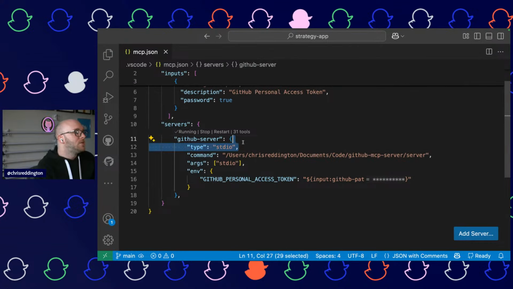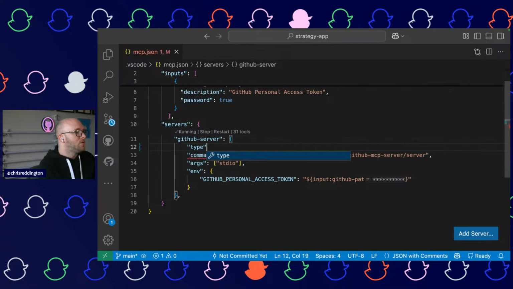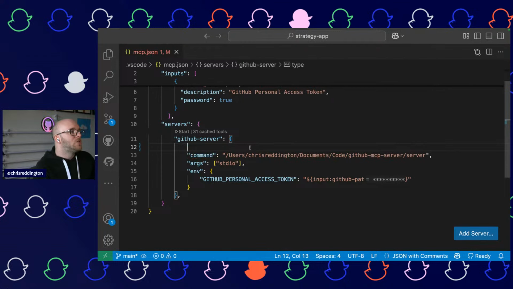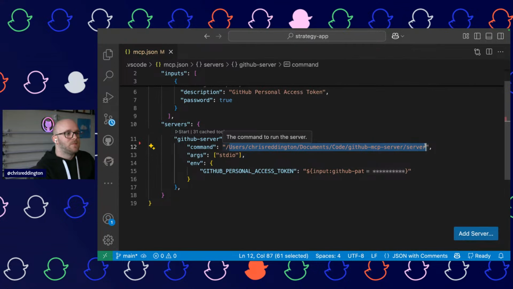Now there's different types. If I just get rid of that a sec and put type there, stdio is one of those. When we add a new server, you can see we can do stdio or server-sent events (SSE). With stdio, we can run things like npm packages, pip packages, Docker images, or we can just run local commands. So that's the path to the compiled binary I've got locally on my machine, and then passing in that argument. I can just hit start on that, and we can see that server's running in the background.